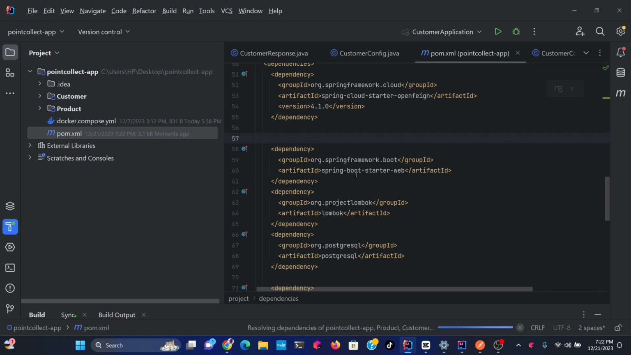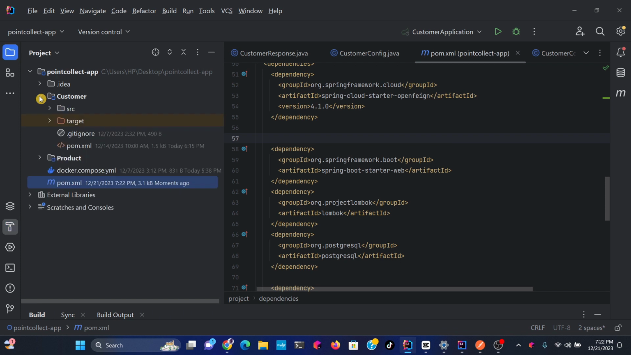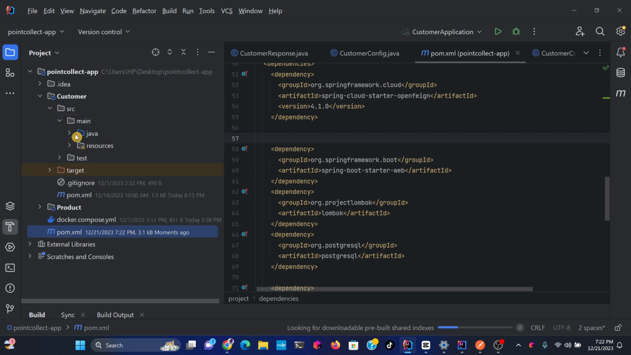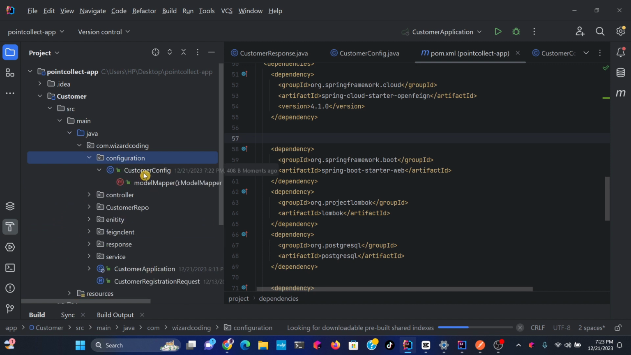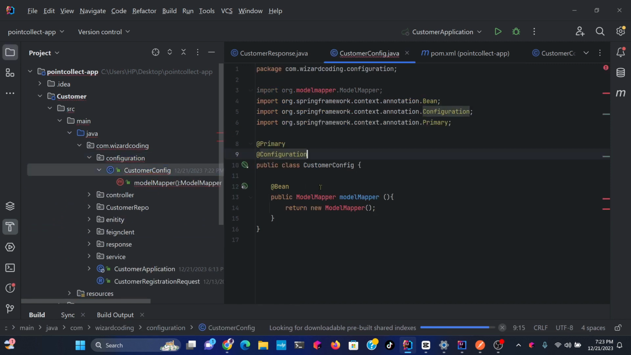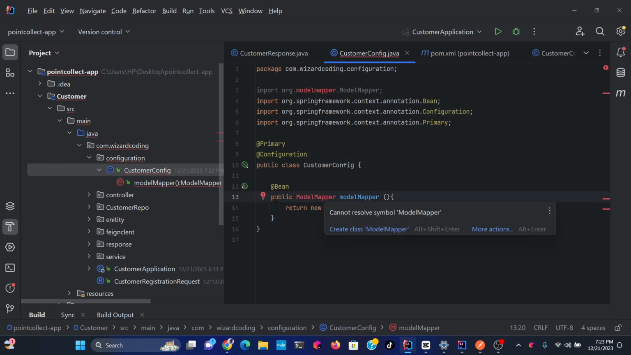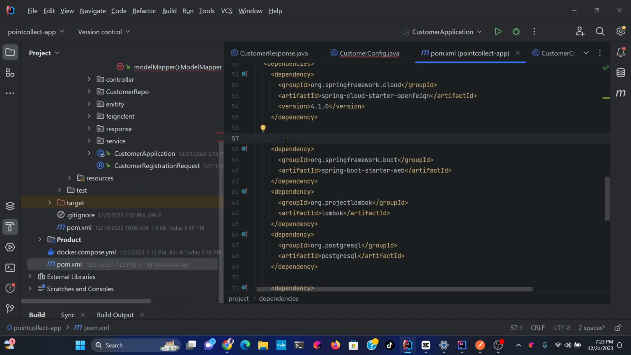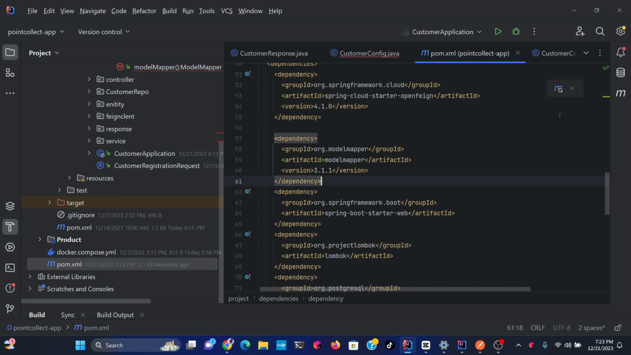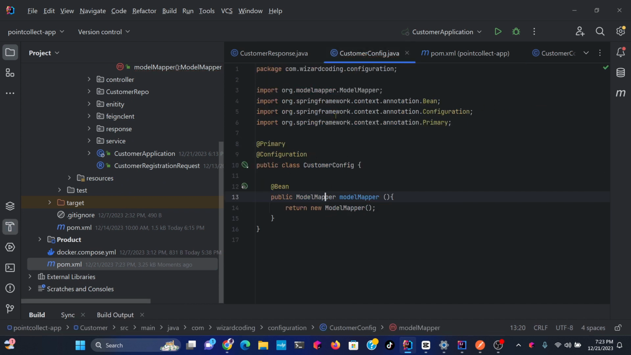So if I reload and then go straight to customer and go straight to config, we're going to have an error because the dependency is missing. For us to fix that, we need to add this dependency here, just like that, and then reload. Once you reload, the error will disappear.